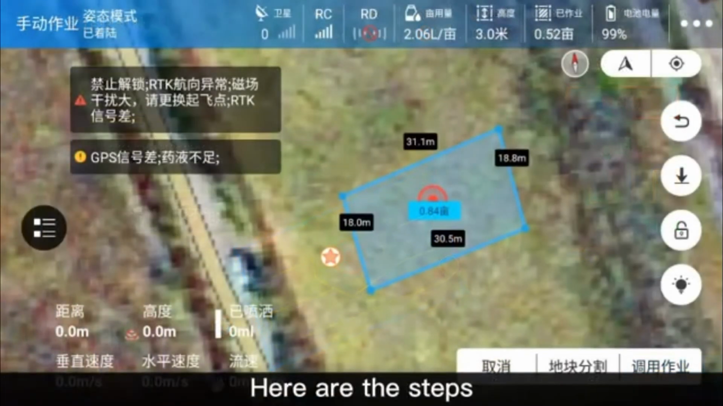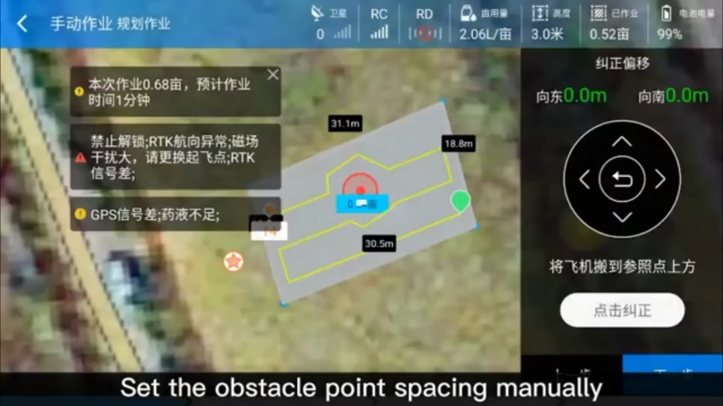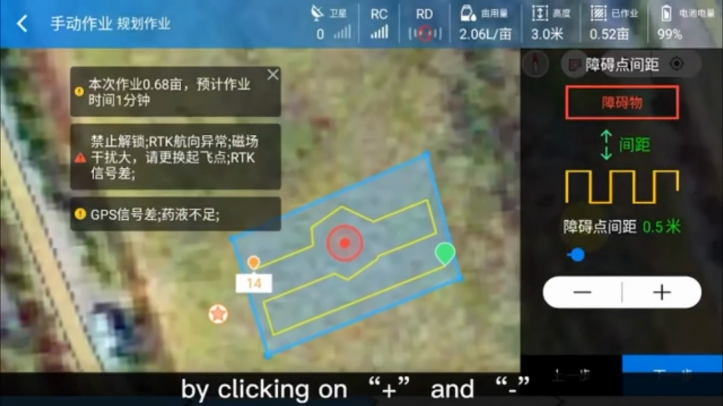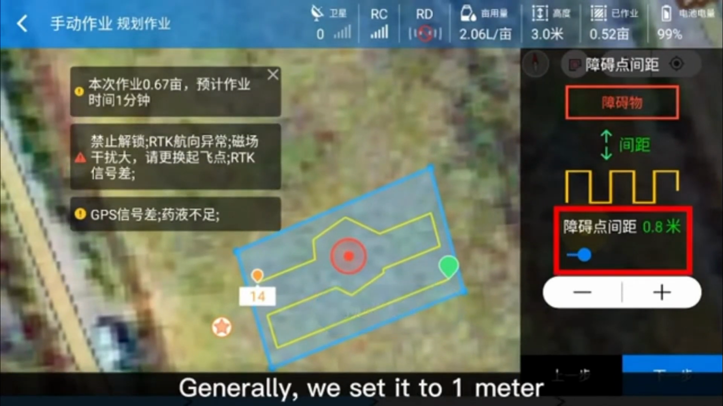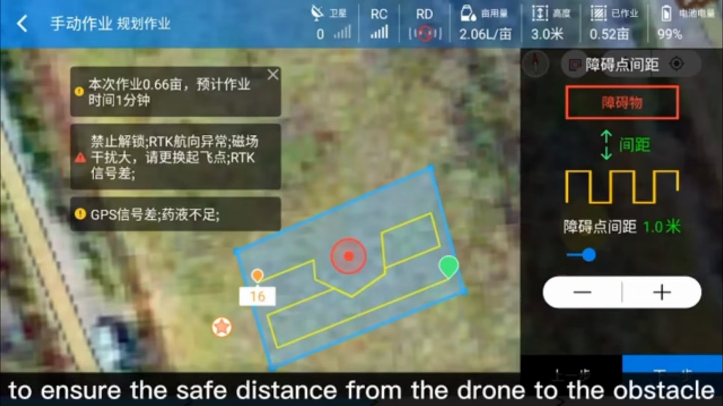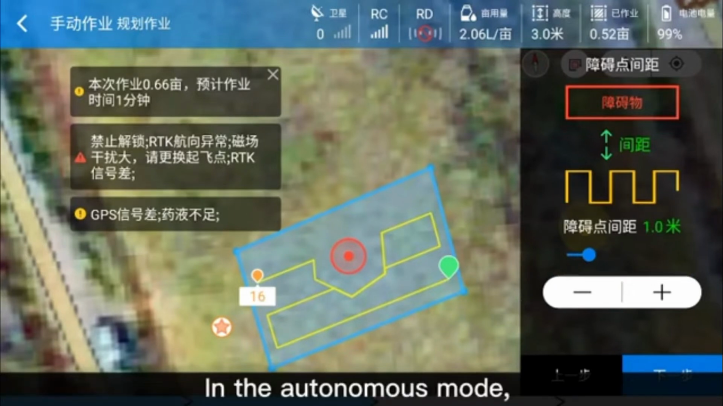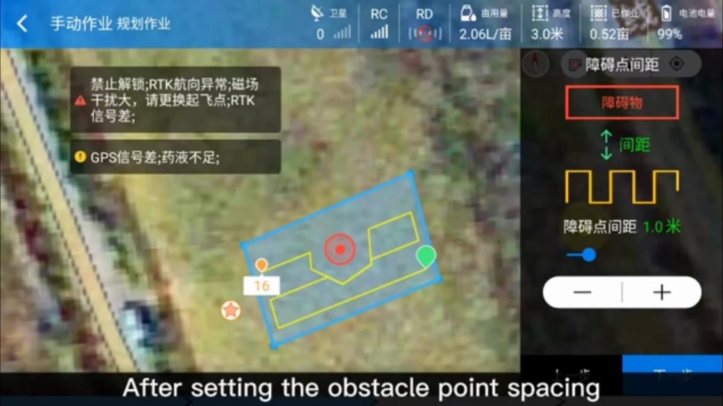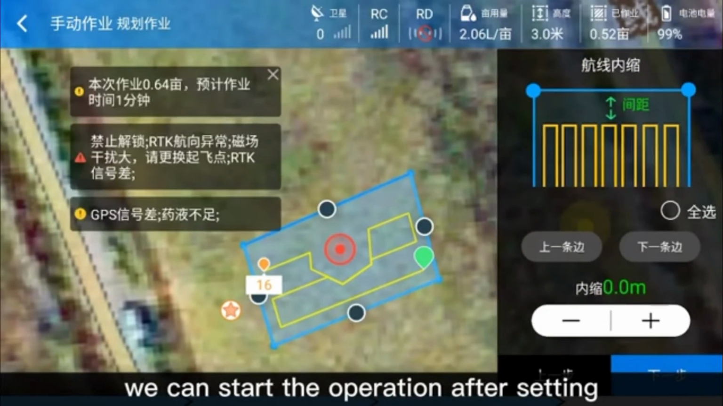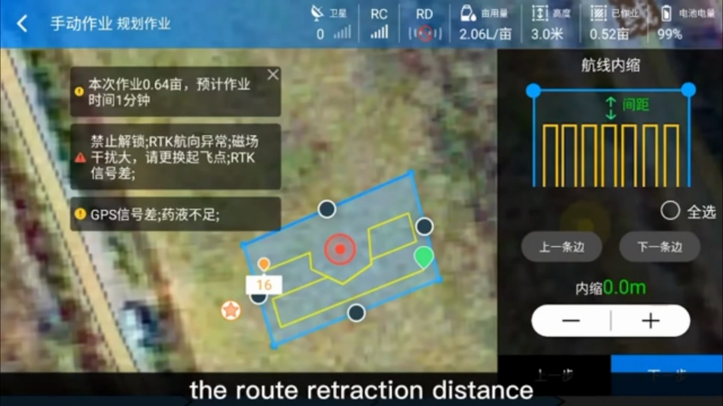Here are the steps. Click on Call the job. Set the obstacle point spacing manually by clicking on plus and minus in the obstacle points spacing interface. Generally, we set it to 1 meter to ensure the safe distance from the drone to the obstacle. In the autonomous mode, setting a safe distance can reduce the risk of drone crashes. After setting the obstacle point spacing, we can start the operation after setting the route retraction distance.